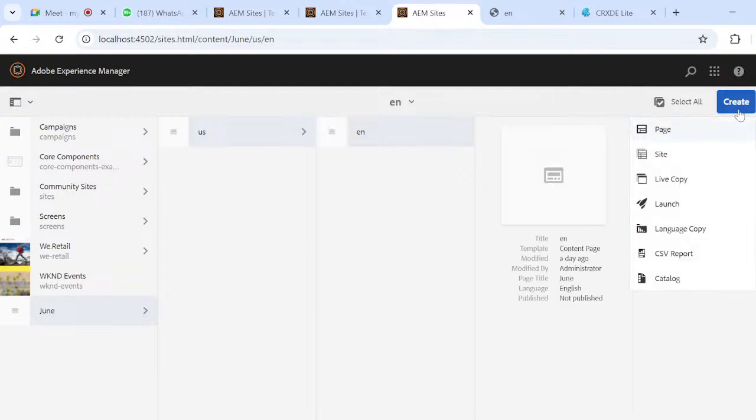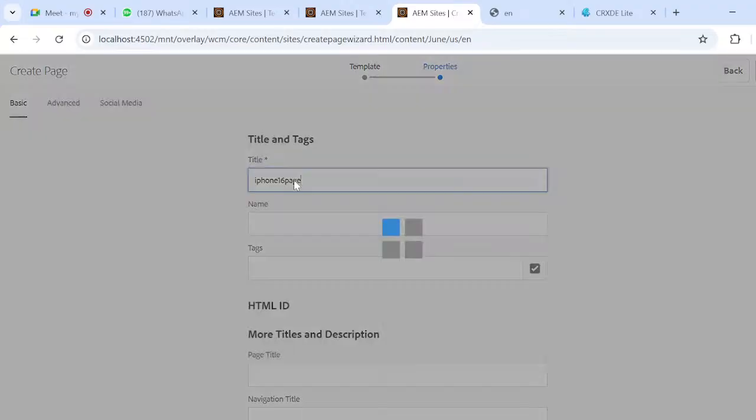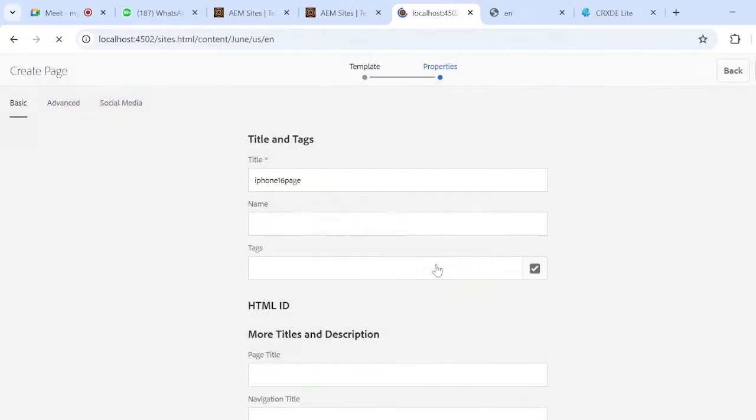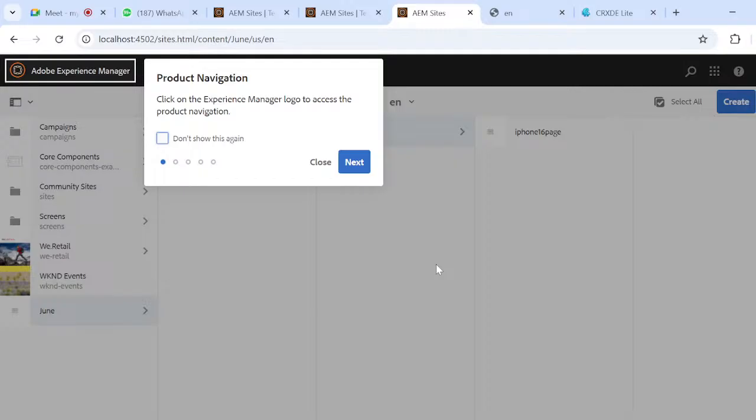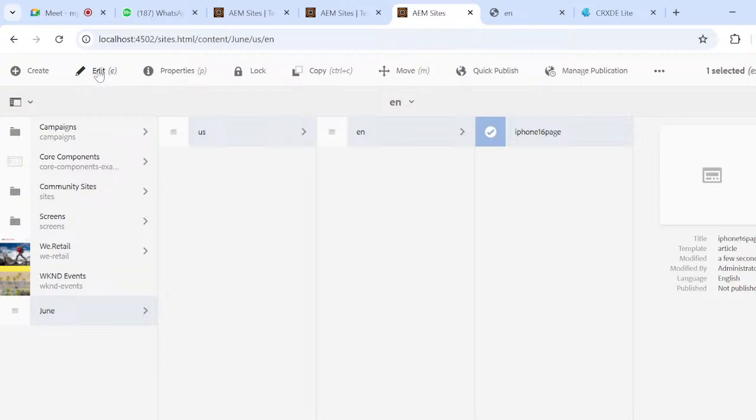I want to create a new page. This is the article template, and I am selecting that template, and then I am giving the name iPhone 16 page. Okay, done. So you can see here, initially when I open this page, nothing will come. See here, nothing will come.